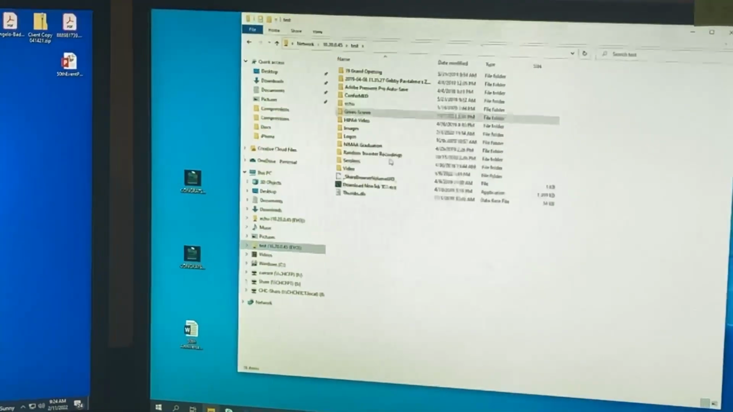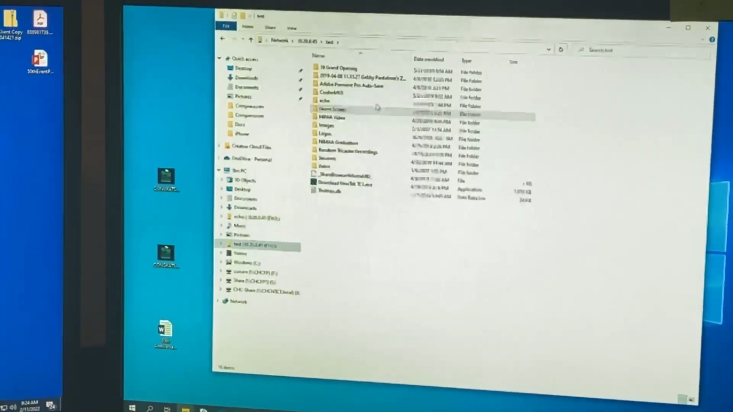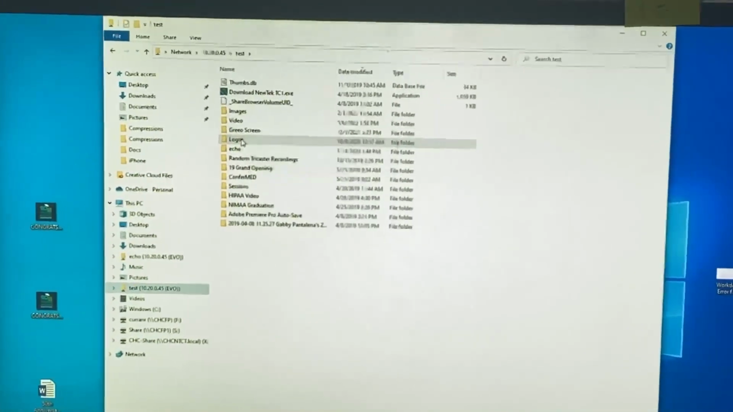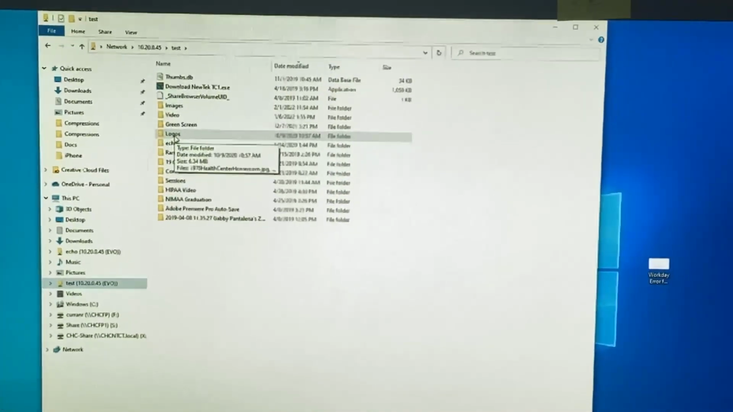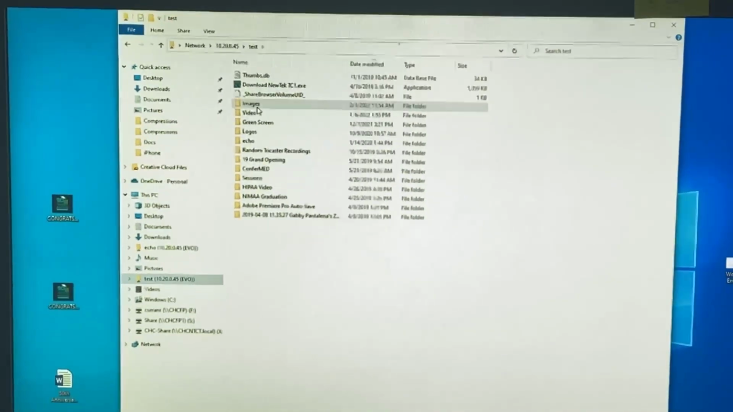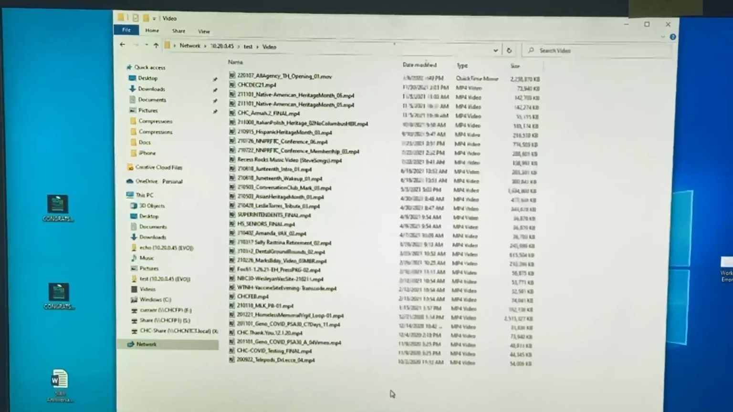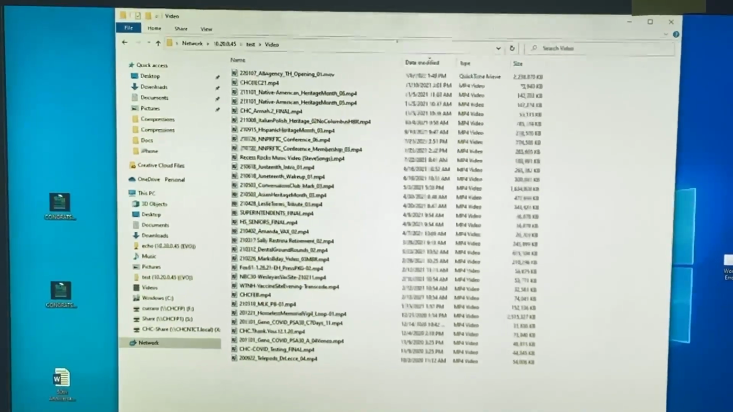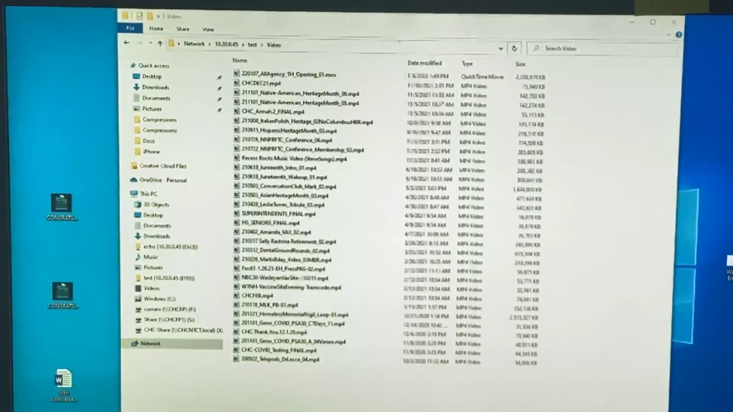And here's test. Test is very unorganized, but the most important folders are images, video, and green screen, logos. All these are the elements that you see within the TriCaster. Today, I'm going to drop the video into video. So Black History Month Town Hall, compressions, version 4.